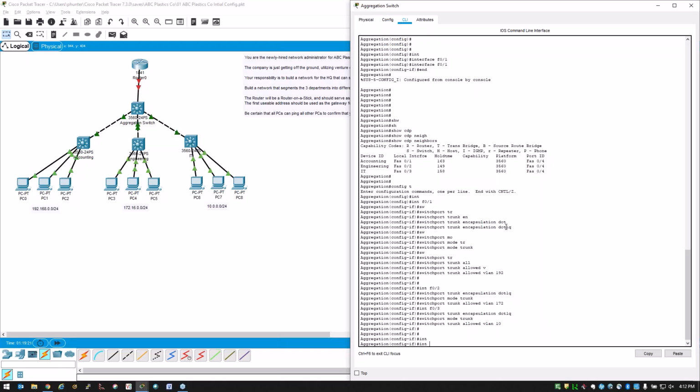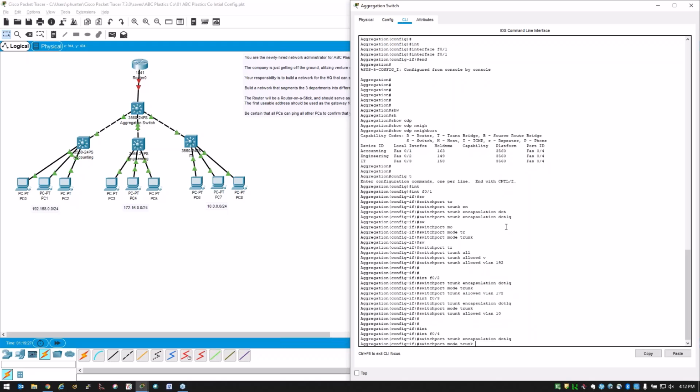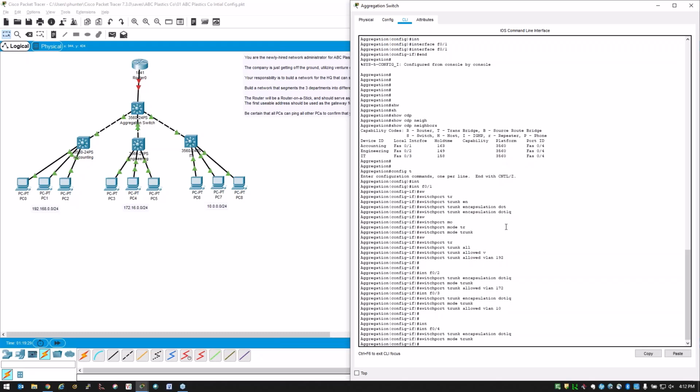So let's go into interface configuration mode for fast 0/4. We'll do switchport trunk encapsulation dot1q again. We'll make it a trunk port. But this time, we are going to allow more than 1 VLAN. We're actually going to allow all 3 VLANs. So we'll say VLAN 10, 172, I don't think I'm supposed to put a space there. That might error out on me. And 192.